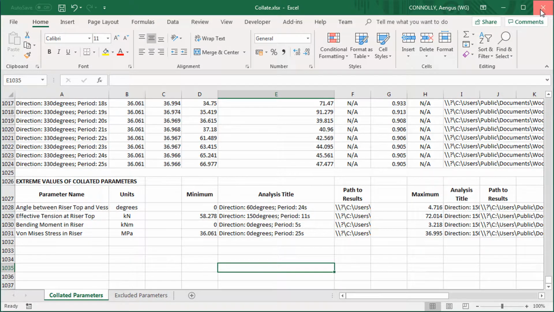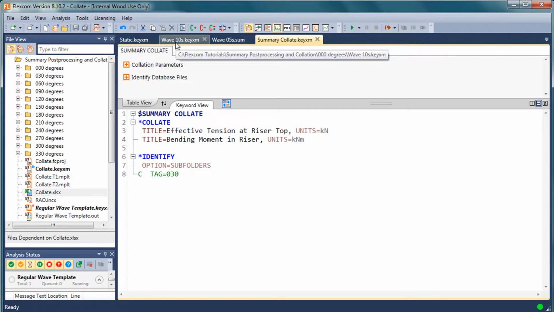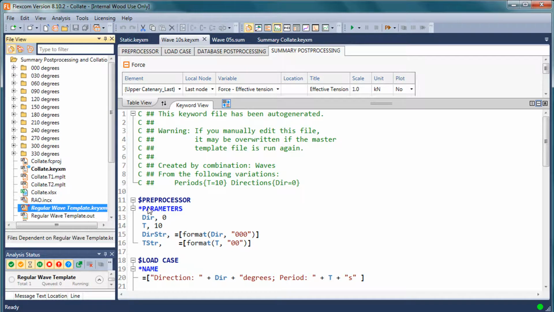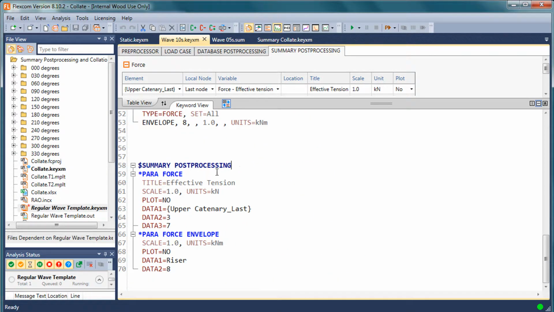So I'll just park the spreadsheet for the moment. I just won't save it. The next step you can do is you can actually create some 3D plots as well. So for this, I will just step back a little and go back to the simulation, the regular wave template keyword file itself, and you notice that I have put in some keywords here for summary post-processing to request tension and moment.